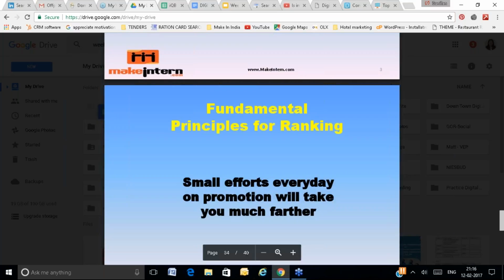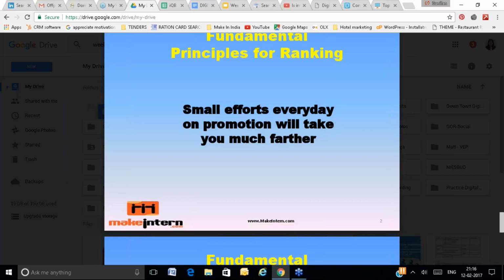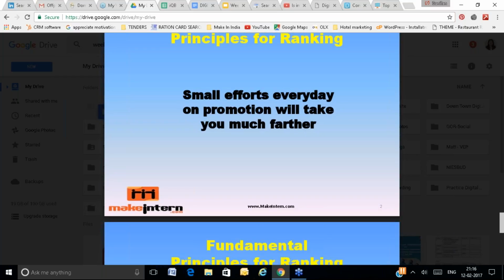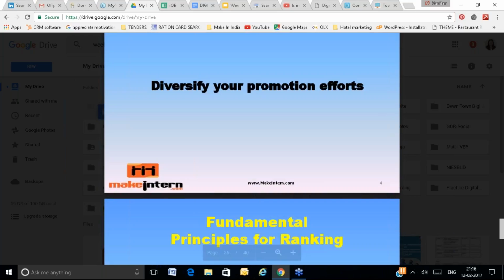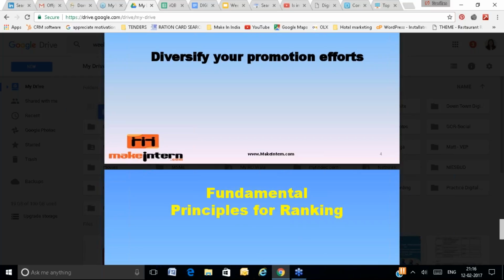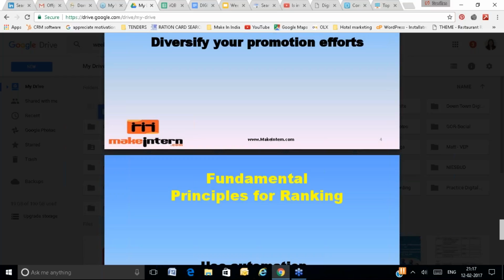So the fundamental principle is small effort every day. Don't try to get 50 backlinks in one day. It's always a better idea to get 5 backlinks in one day and acquire 50 backlinks in 10 days. Small effort every day is going to give you a better result than all the effort in one day. Also, diversify your promotion. Don't try to get backlinks from one source only. Get backlinks from different sources: article, press release, comments, forum, question answers.